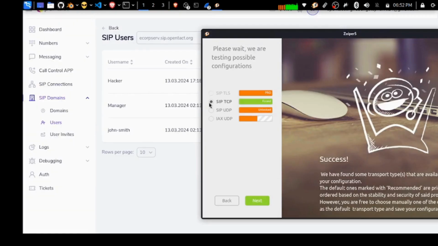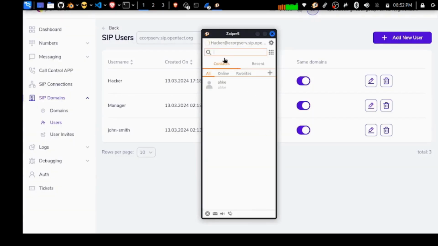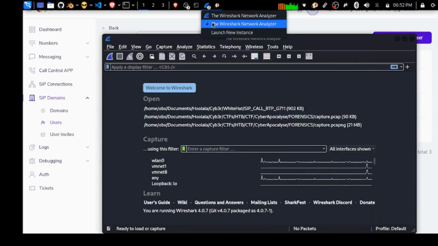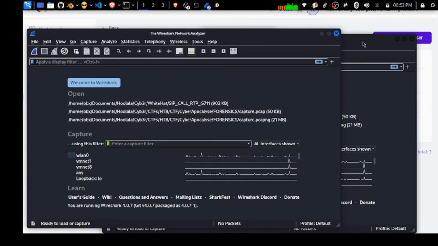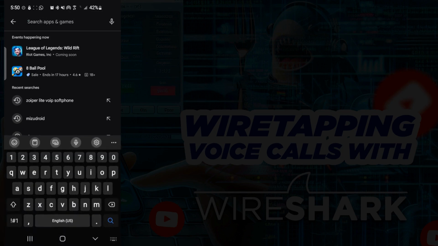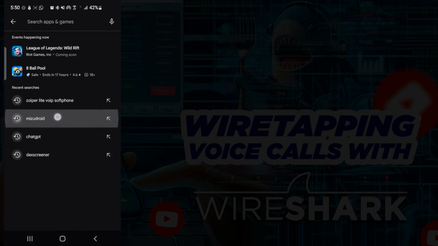So I'm just going to press next, and you see up there that our hacker has been registered into the SIP server. Cool. So we probably need to spawn up 2 Wireshark interfaces just to be sure our packets are being captured properly. So we head up to John's phone, and we have to install the app.